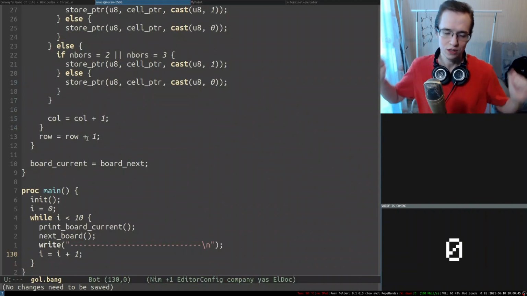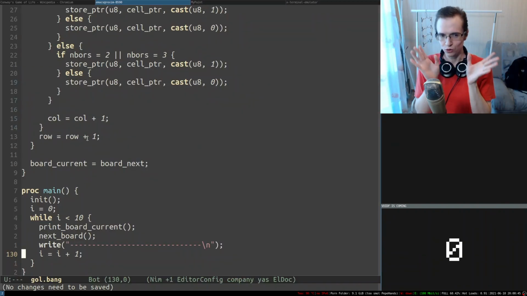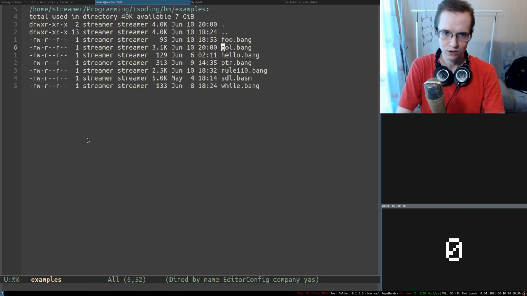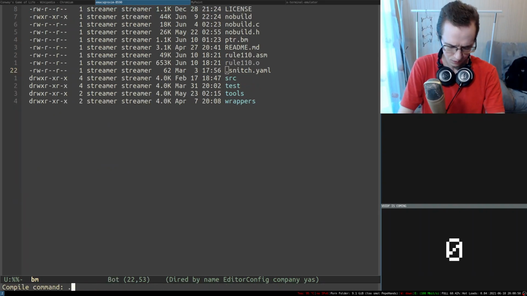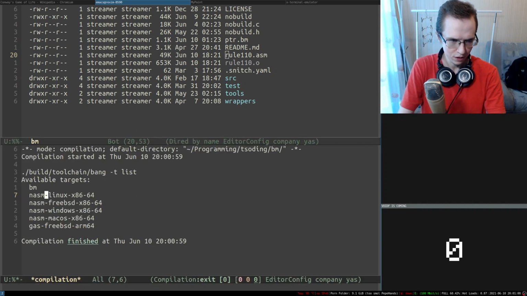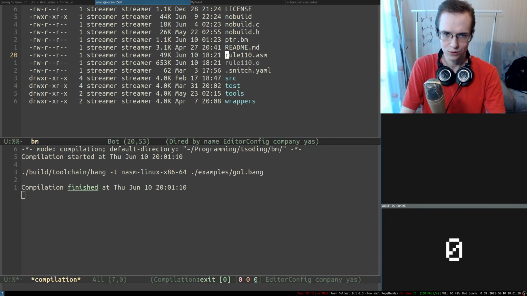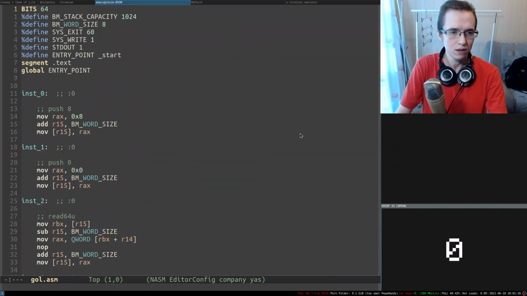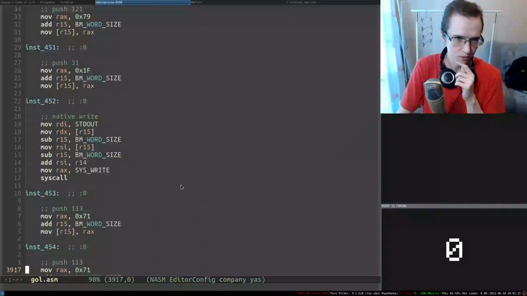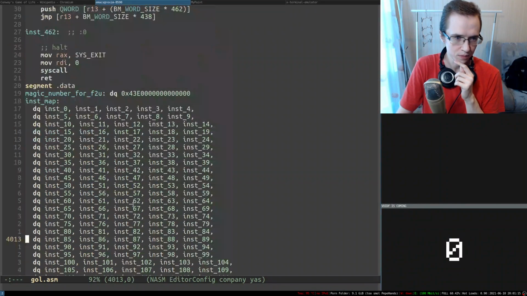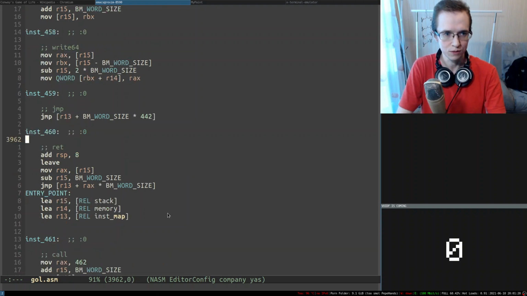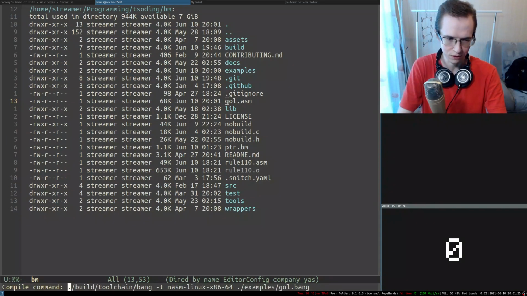And again, we can try to compile it down to native code. So let's quickly do that. It's going to be build toolchain bang list. I'm going to grab the NASM Linux x86-64, and the example is going to be goal bang example. Do we have goal asm now? It's pretty big, not going to lie. Almost 500 instructions, BM instructions to be precise.